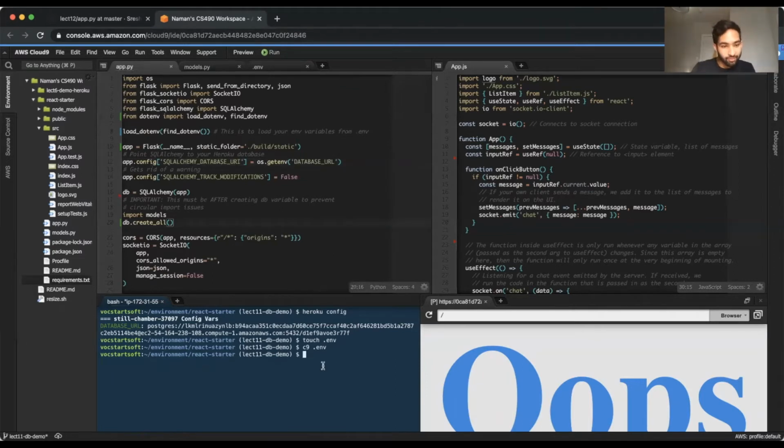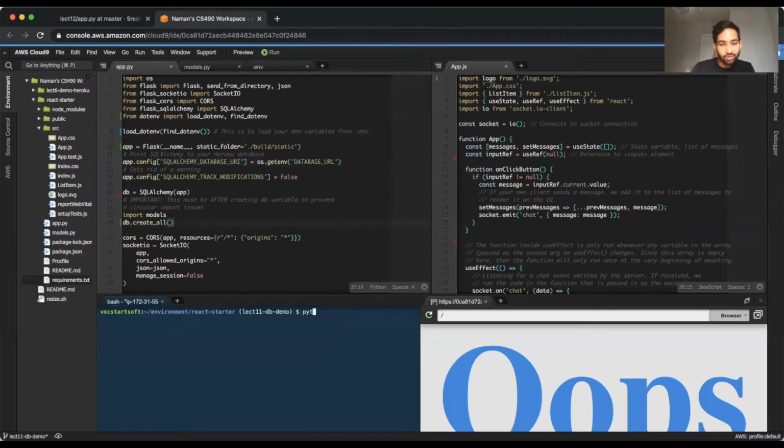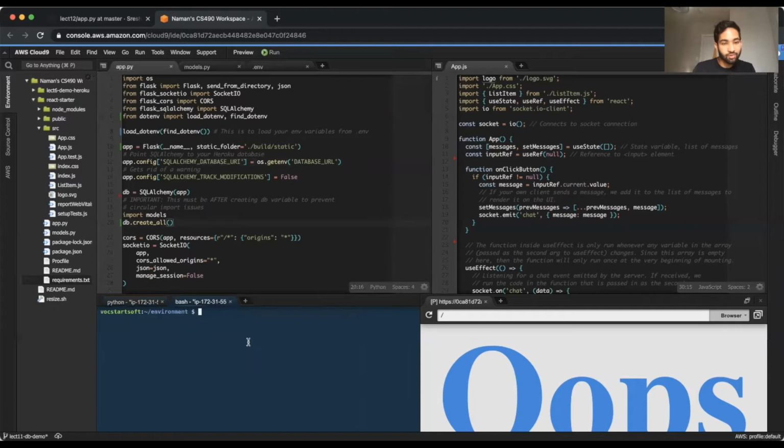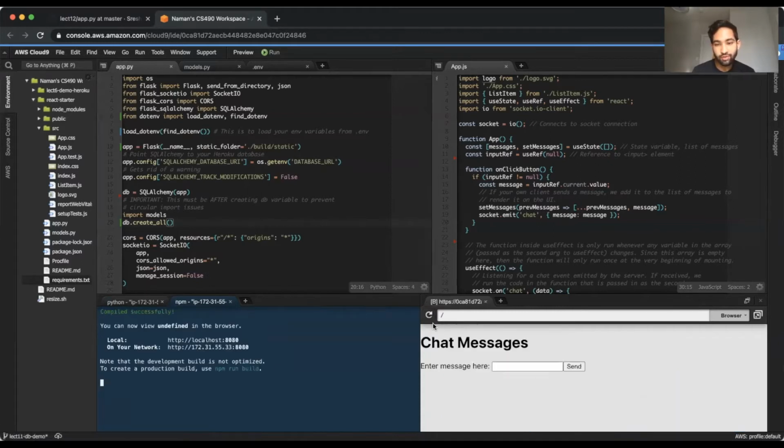Now let's run the app. So I'm in my terminal, start out with python app.py. Then I'm going to create a new terminal, cd into react-starter, and then do npm run start. So take a second, let that start up. Okay, it started. I'm going to refresh here.